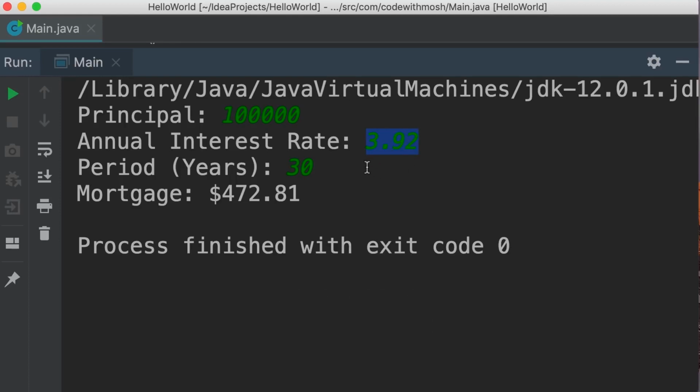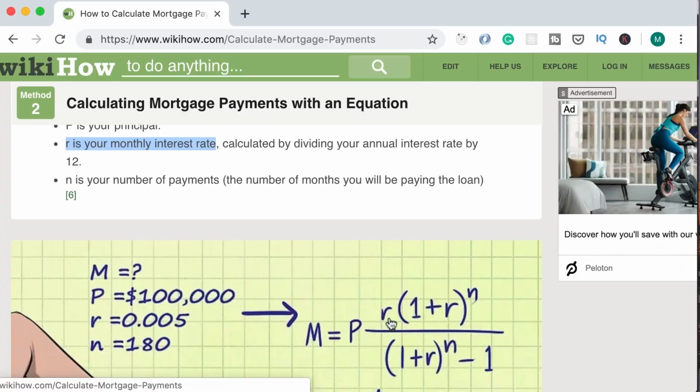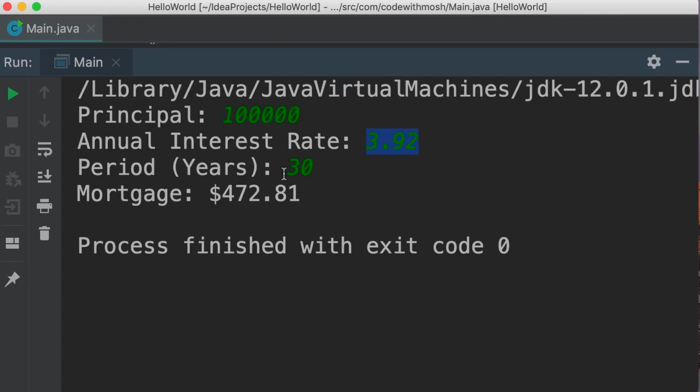So whatever the user enters, divide it by 100 and then divide it by 12 to get to the monthly interest rate. Now we have this monthly interest rate. We need to multiply this by this expression. Here we need to add 1 to this interest rate and raise it to the power of n, where n is the number of payments. So we need to multiply this number by 12 or 12 months to calculate the number of payments.